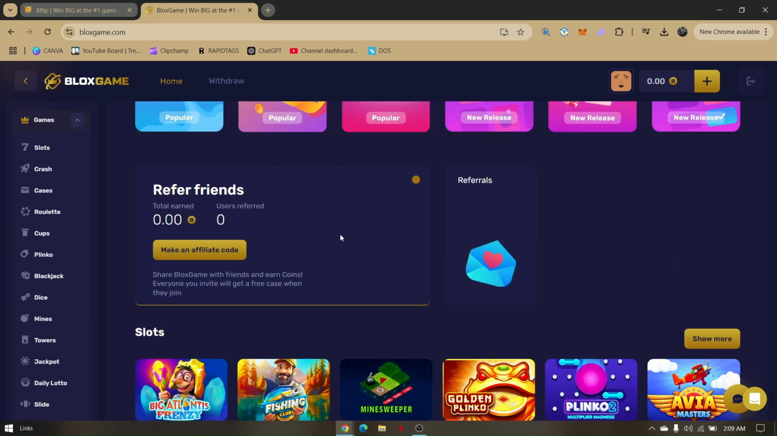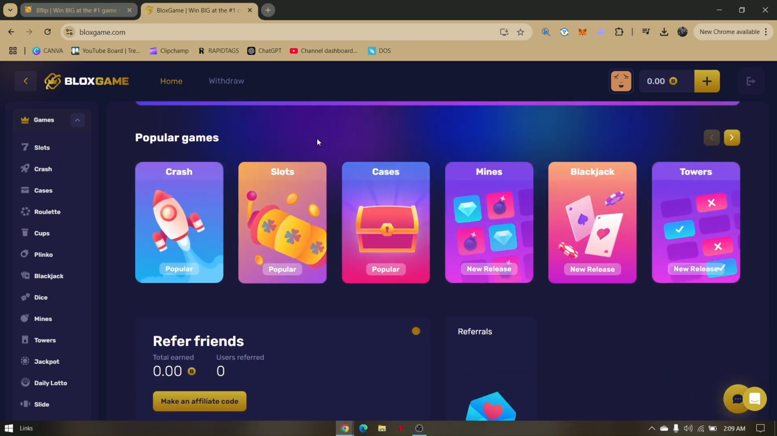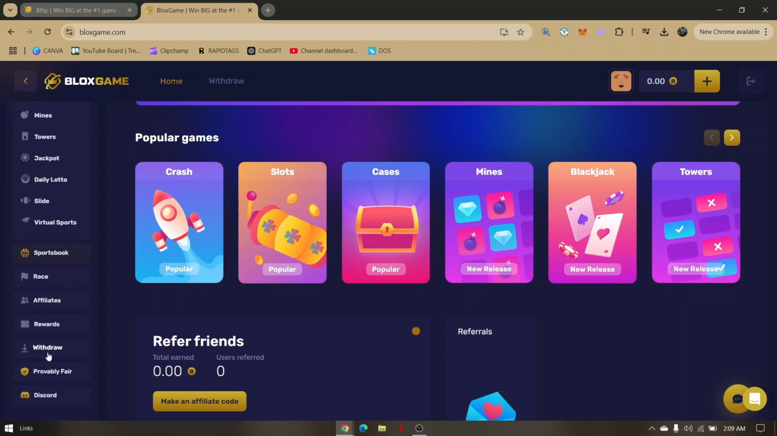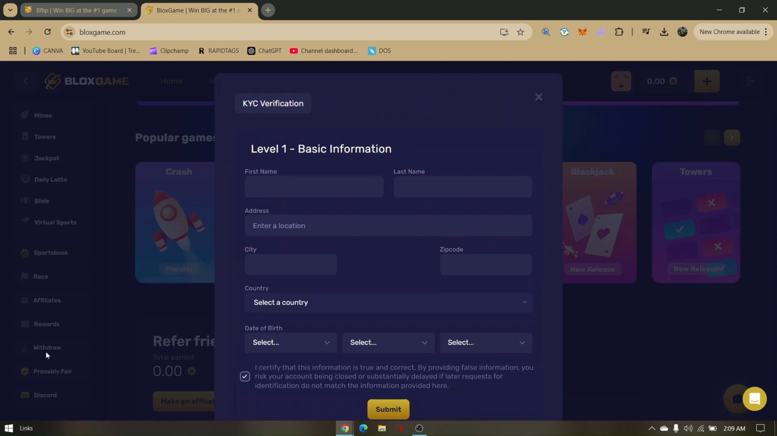So for you to be able to withdraw money on Bloxflip, all you have to do is, from the right portion of your screen, scroll all the way down till you find withdraw. But for you to complete this process, you'll have to set up your basic information like first name, last name, your address, as well as your date of birth.